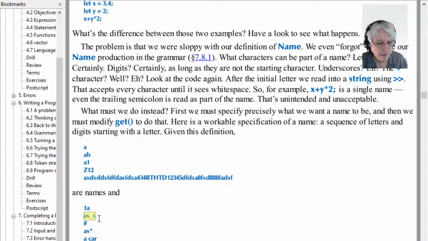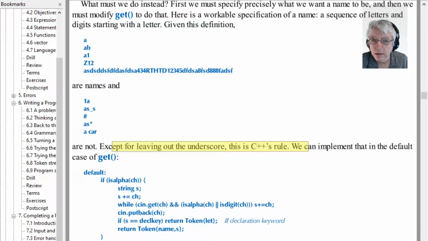Yeah, well, underscore can be problematic in a variable name. It's used for special purposes sometimes. Certain kinds of names start with an underscore. And yeah, you can't have an asterisk. That would be a pointer. And you can't have a space, except for leaving out the underscore. That's C++'s rule.